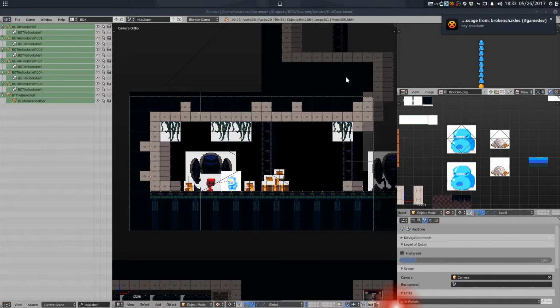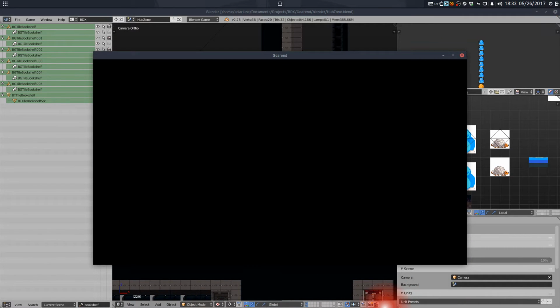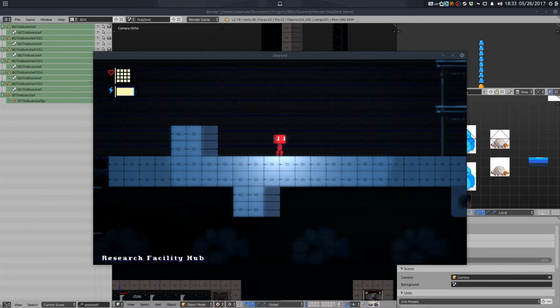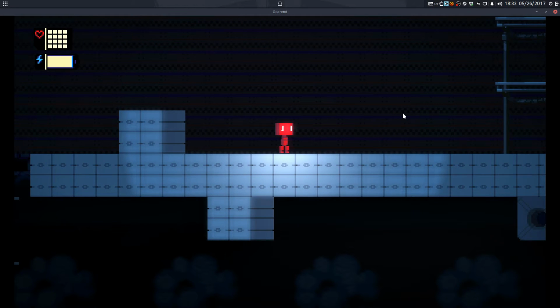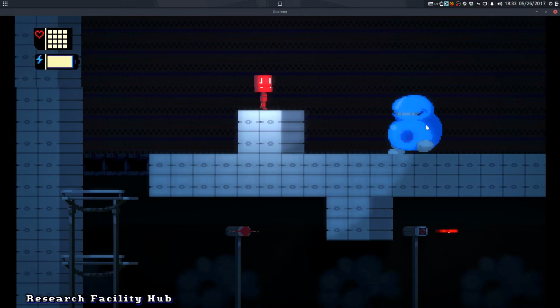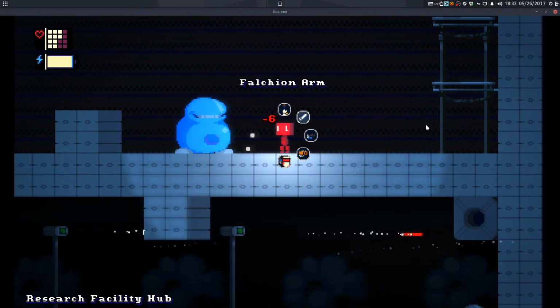So let's see. Okay. So the current stage. Oh, I got a message over on IRC. Blaze Miner, you're new here. Hello. Thank you very much for stopping by, and welcome.